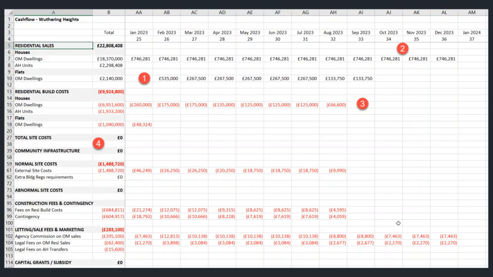Note at 4 that the cash flow doesn't yet contain any costs for land or community infrastructure, which covers SIL and Section 106 obligations. There will also be other development costs to specify and add to the appraisal, and I cover those in the next screencast.